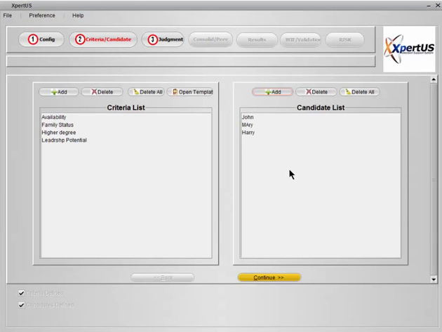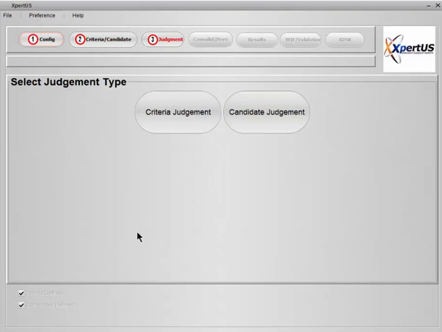Okay, so we've got these, and when we hit the continue button we come to page 3, which is the judgment page. This is extremely important and you must pay a lot of attention to how you would operate this. By the way, look down here, you have 2 check marks, which means that you have actually added criteria and you have candidates as well defined. Both have been defined. So this is the first step, and we have now got to decide whether we want to do a criteria judgment or a candidate judgment. And I recommend we start with criteria judgment and then move on to candidate judgment.